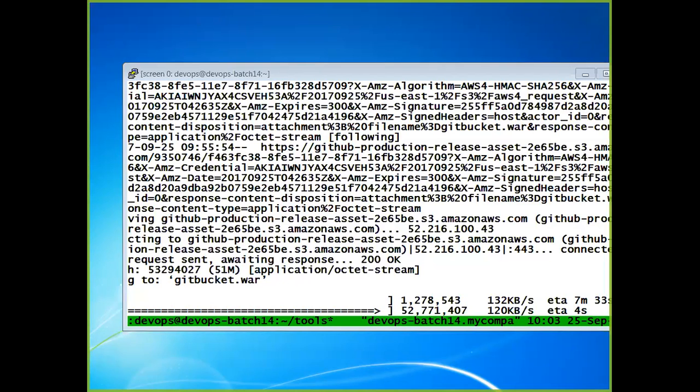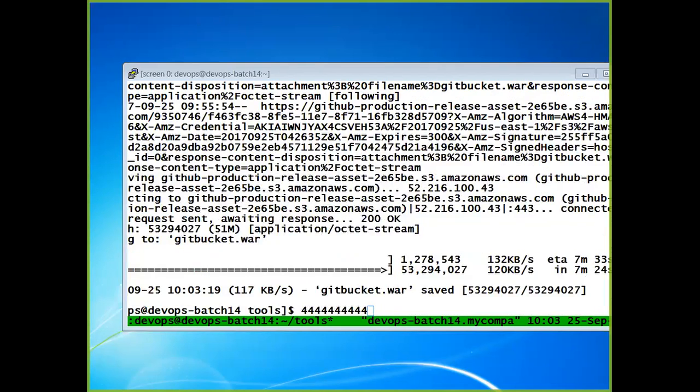GitHub download link is not working. Can you please copy that in the chat window? Yes, sure. We will do that.